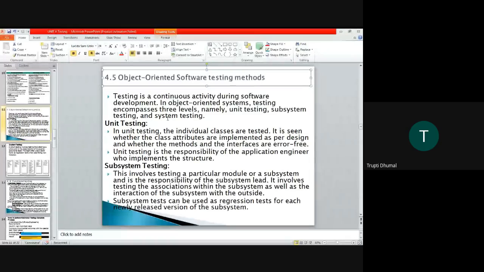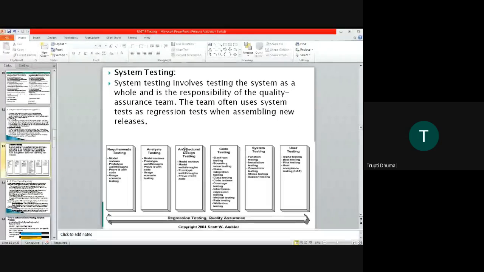And the last one is system testing. It involves much more content. I have given here a diagram showing regression testing and the quality assurance part. If I'm going to do system testing, it involves testing the system as a whole. System testing contains all the content and is the responsibility of the quality assurance team. The team often uses system tests as a regression test when assembling new releases.